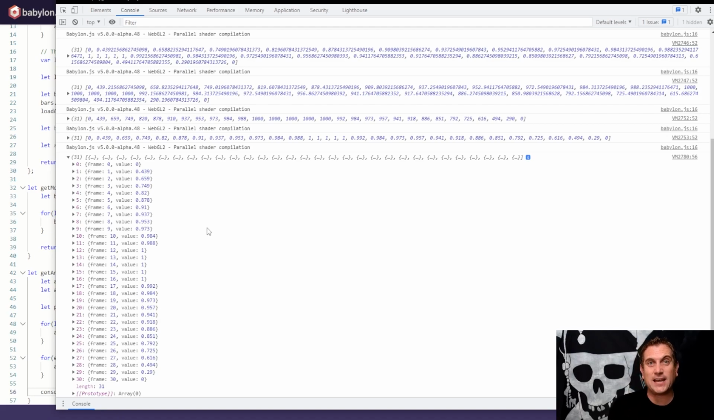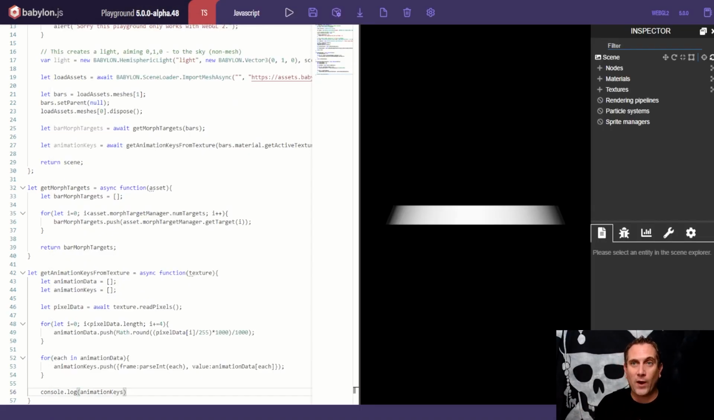We're going to take these animation keys and go through the process of creating an actual animation. And that animation is what we will then play on top of the influence value of the morph targets. Okay, so we have the keys. Now we need to put them into an animation. This is the last step before they'll be ready to use.